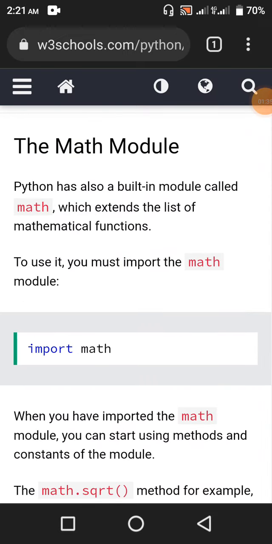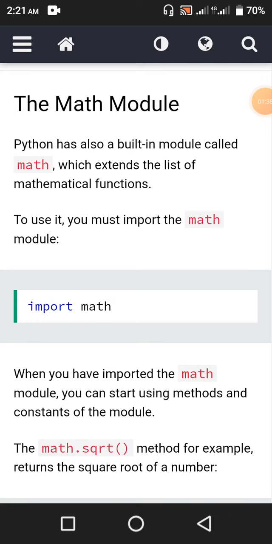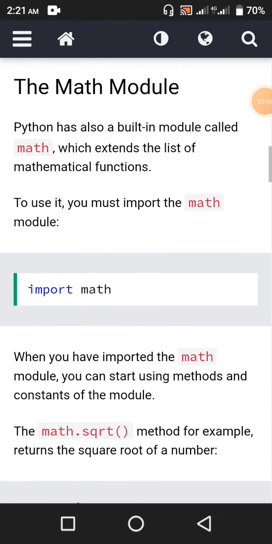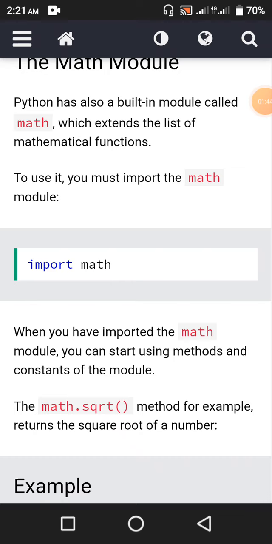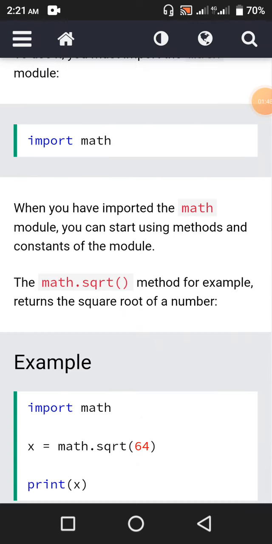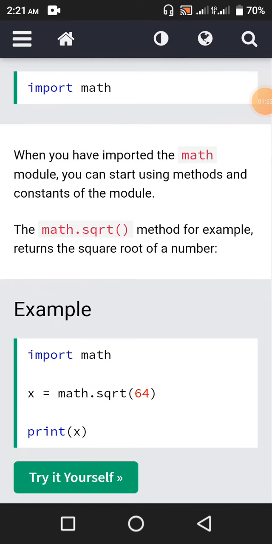The math module. Python also has a built-in module called math, which extends the list of mathematical functions. To use it, you must import the math module. Import math. When you have imported the math module, you can start using methods and constants of the module.